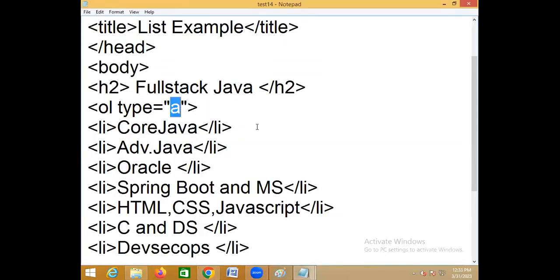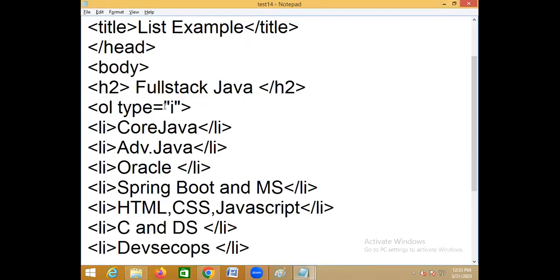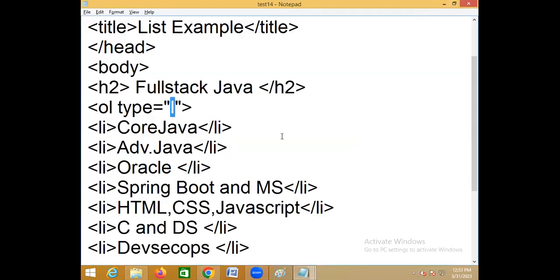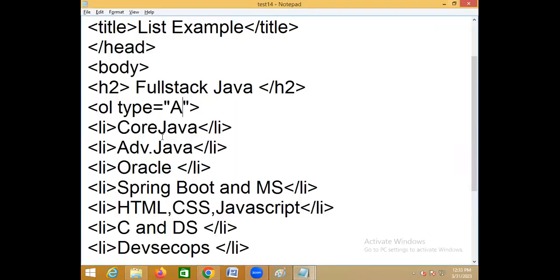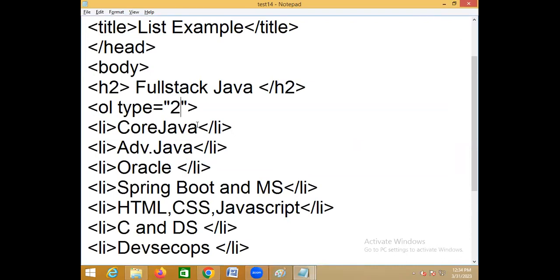Suppose if I'm writing the type equal to i, this is Roman letters in small case. Now if I'm writing I, now this is Roman letters in capital. If I'm writing a, can I give capital A? Yes, capital A. This is A, B, C, D in what? Capital letters. Now then you can say which is a number. What is that? Type is 1. 1 means number or not? Yes. Suppose if I say 2, I will start at 2.